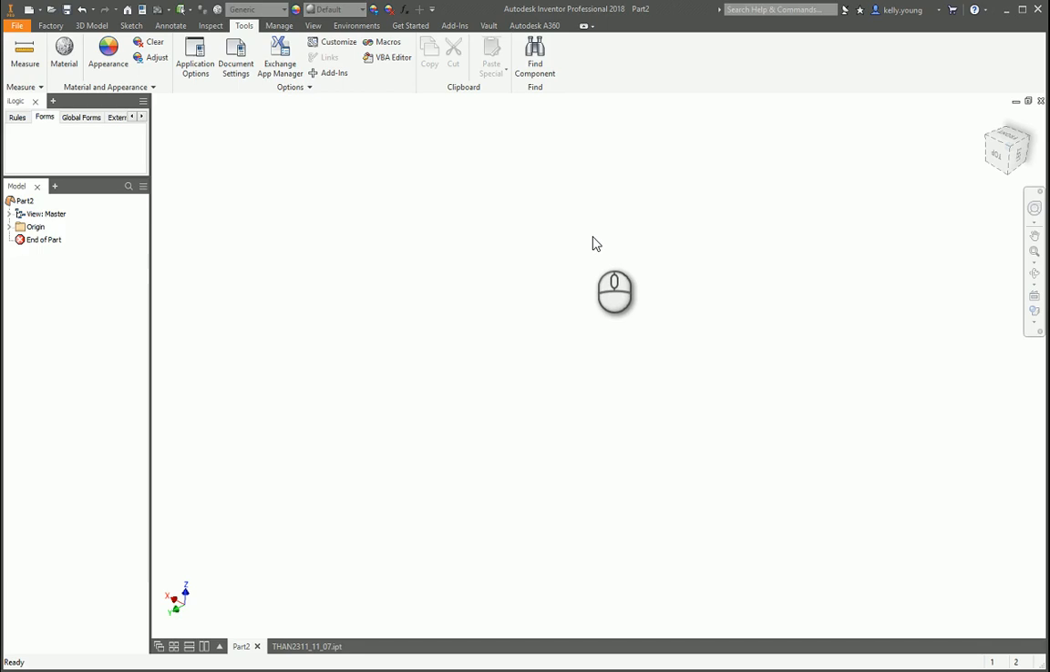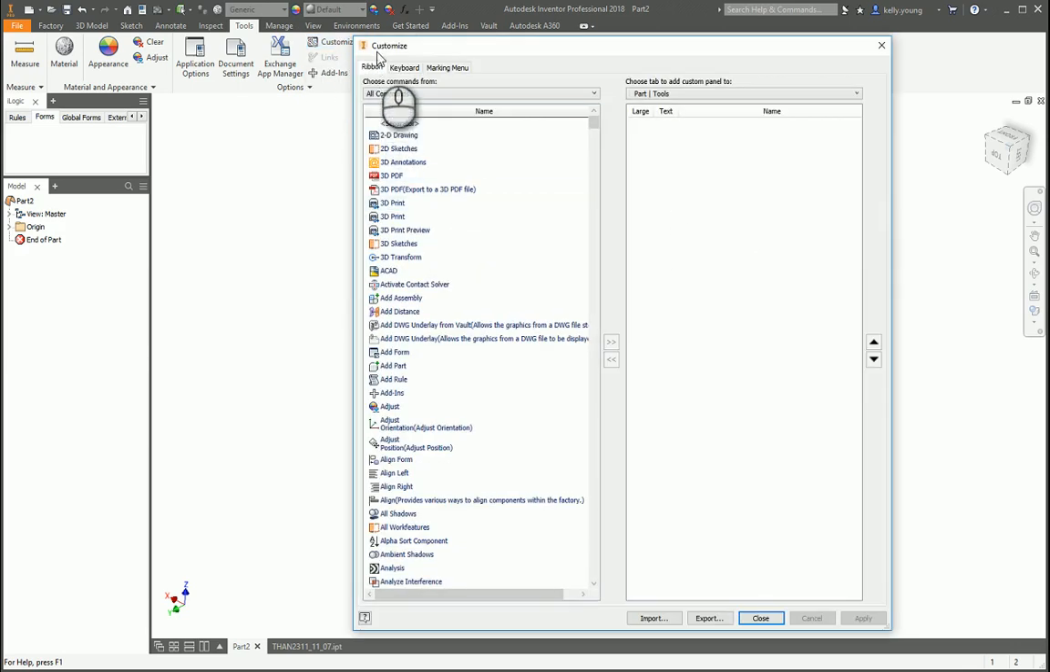Hello, somebody asked me how to customize their ribbons and kind of show what I was using for mine, so I figured I'd share. Come to Tools, Customize, and it basically brings up your ribbon.